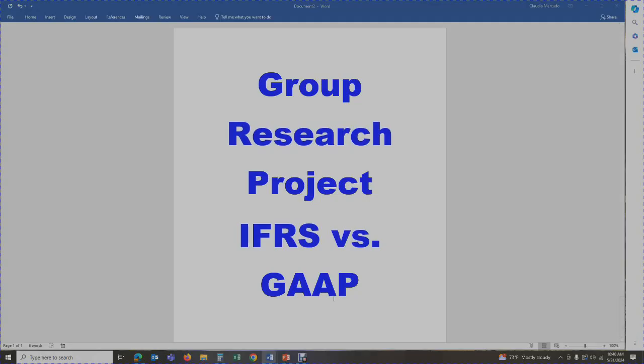Hello students, welcome to the group research project we're going to be working on during weeks 13 and 14. So students will be having 2 weeks to work on a group project. Now it is very important for us to learn to work with groups.